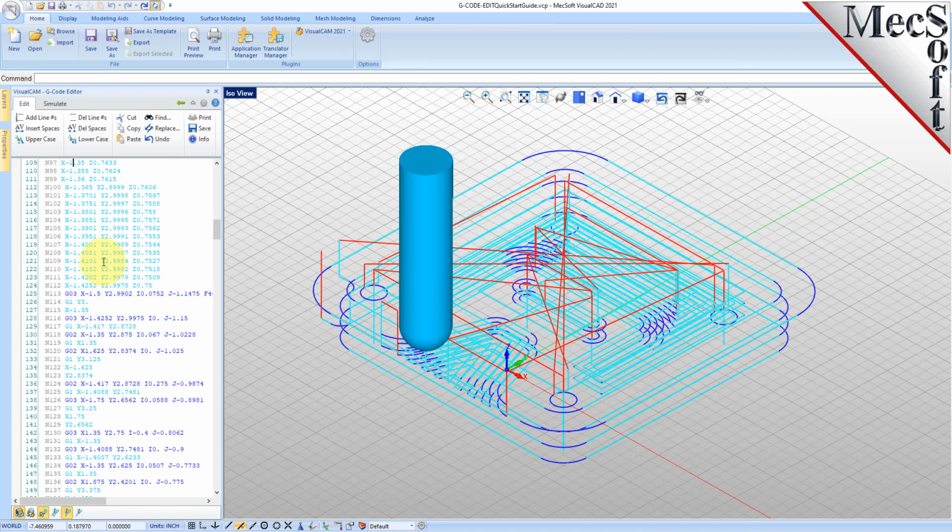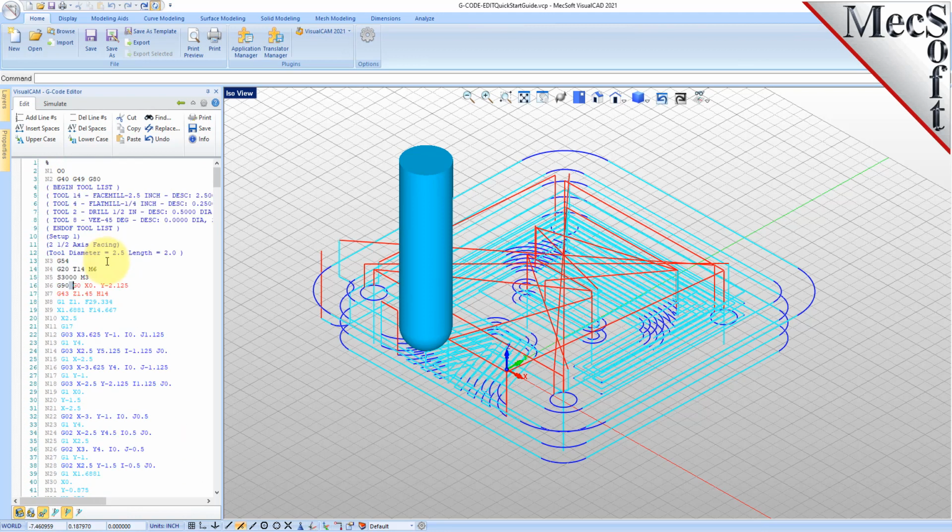Okay, so we made some quick edits. What we can do here is save it right from the Edit tab. Just pick the Save button, and it warns you that the G-code file already exists and asks if you want to replace it. We'll pick OK.